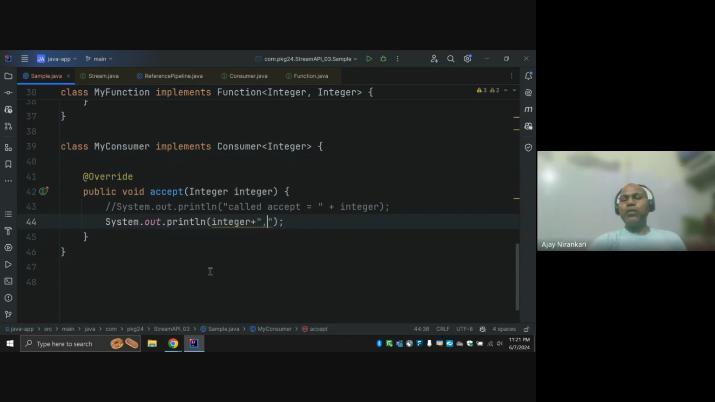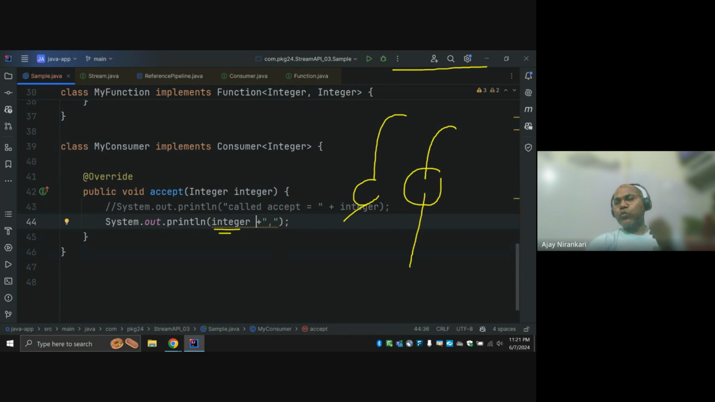But my consumer instance is one object. They don't have anything, just one function. You pass something and I return something. You pass something and I just print it. So the data you give me is the source of data. The source of data can be a collection, which can be mutable or immutable.